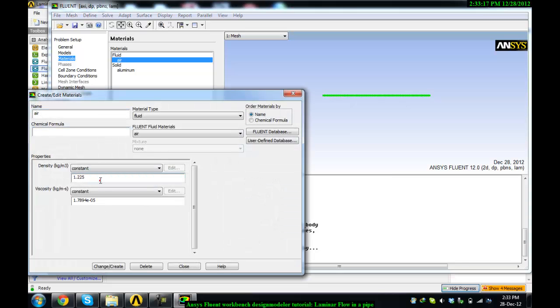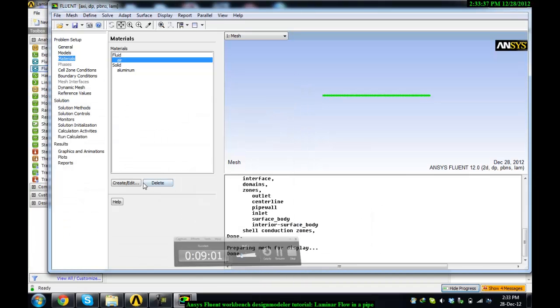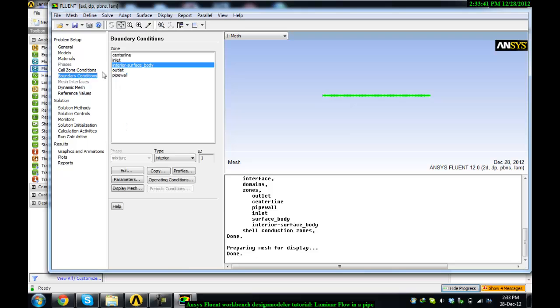Then we go to materials, and in this case create and edit. So let's give a density of 1 kg per meter cube for air and viscosity as 0.002. Create change. Close this.